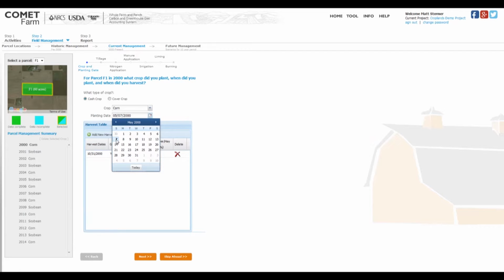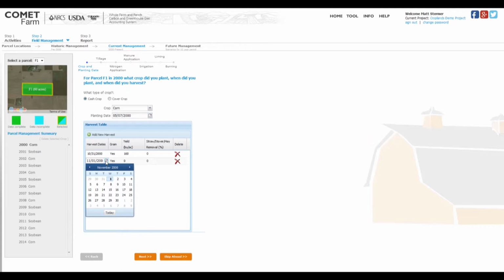Within the harvest table, you'll enter in all the harvest events that occur with that crop. To add a harvest event, simply click Add New Harvest. That'll add an event to the table. Here you'll select the harvest date from the calendar. Next to harvest date is the column Grain. This section is if there is an event occurring where there is a removal of some portion of the crop.